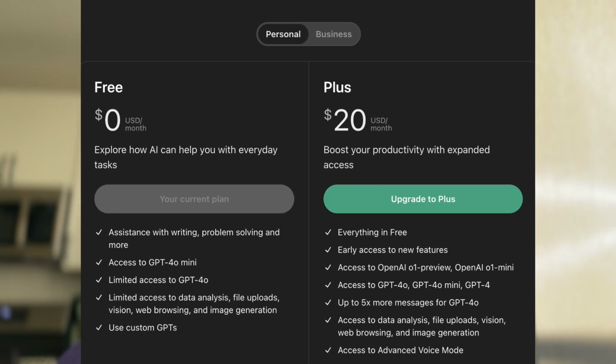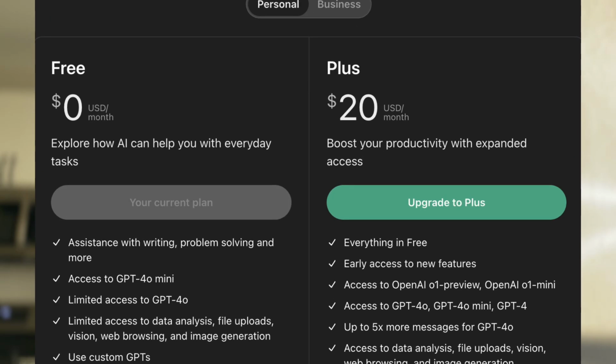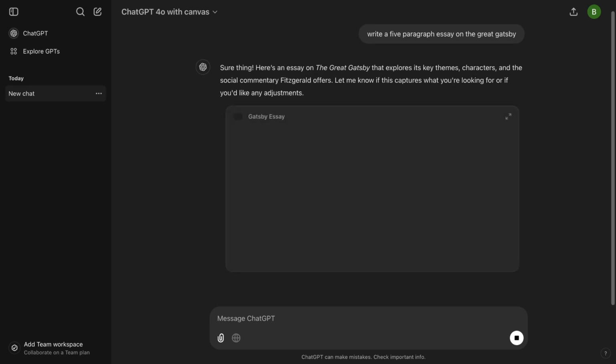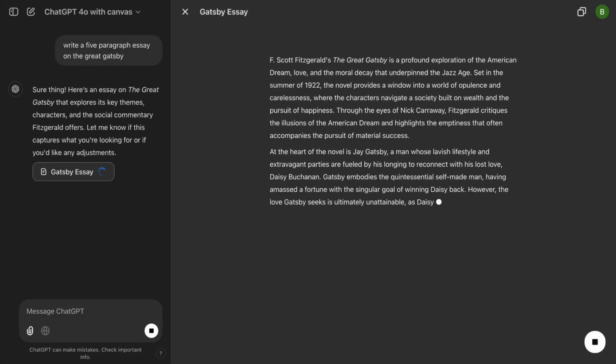We have all seen this screen before and thought to ourselves, should I upgrade? $20? Is it even worth it? Luckily for you, I'll be putting both of these plans head to head in several tests to show you which features in the Plus version are worth getting and where you're better off with the free plan.